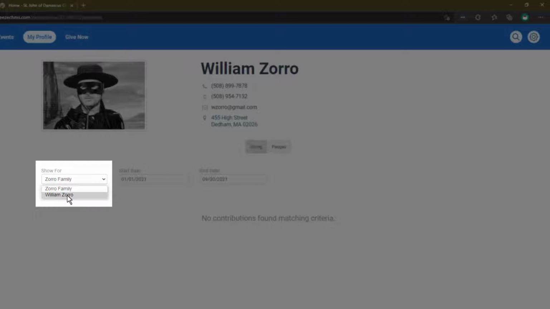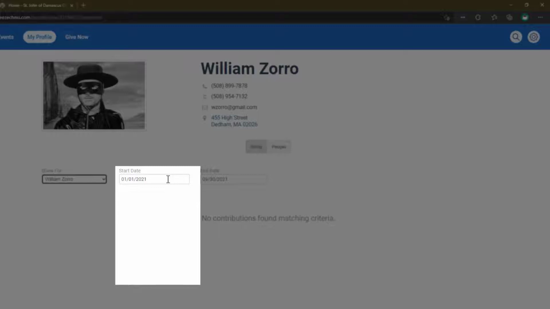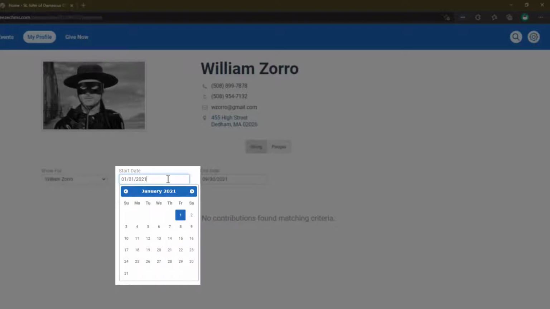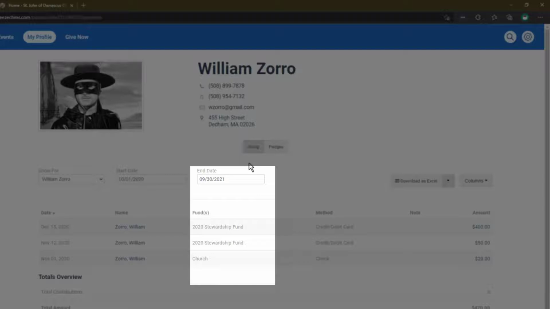We are going to select William Zorro. You can enter the start date of the contributions. Keep in mind, all contributions from the old system were converted over starting from October 1st, 2020. So that's the earliest date that you can select. We are going to select that date by clicking in the box and going to October 1st, 2020. The end date for the contributions will show the current date.